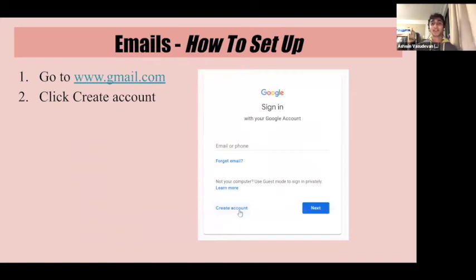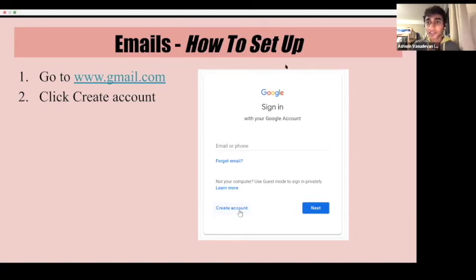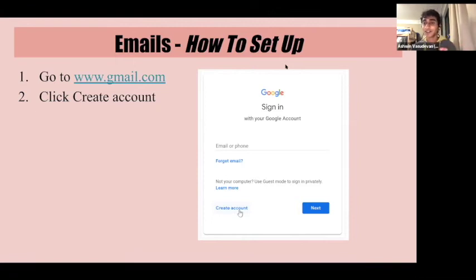Okay, so how to set up. If you guys all go into your Google Chrome and type in the link www.gmail.com, you guys could all do this now as I'm speaking if you don't have it set up already. Go to www.gmail.com and click on create account. Maybe if someone can also type these steps into the chat, a brief version of these, if I move too fast, that would be great too. Thank you.